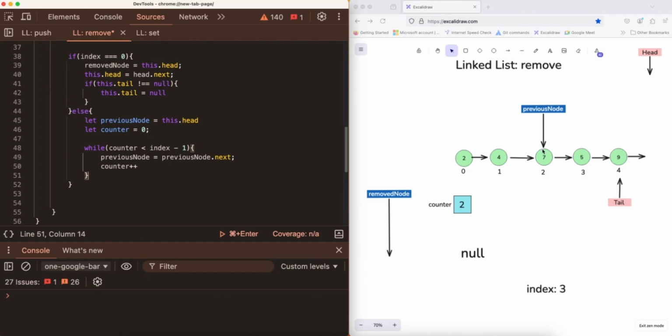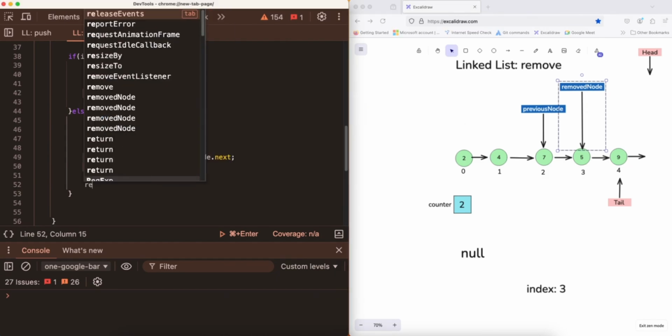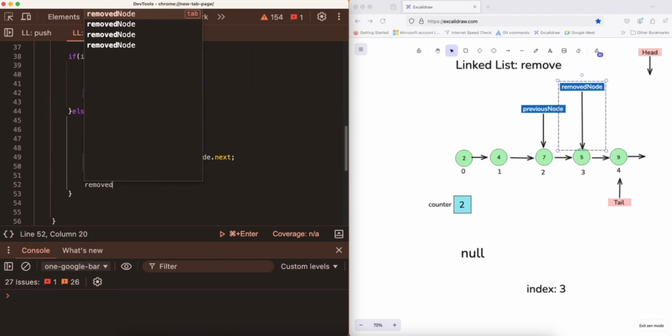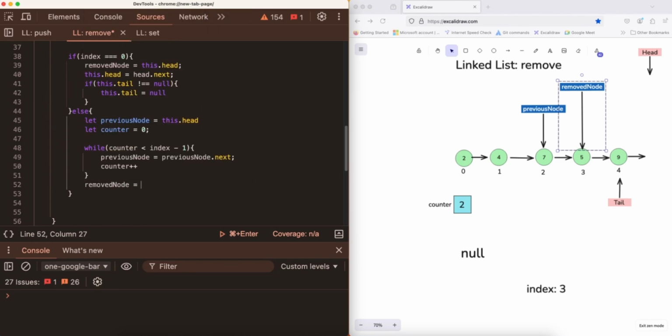Now that we are done with this while loop, we have succeeded in having a pointer pointing to the node before the node we want to remove. What do we now do? We now say remove node should now point to the node after the previous, which is previous.next. So we now say remove node is equal to previous node.next.